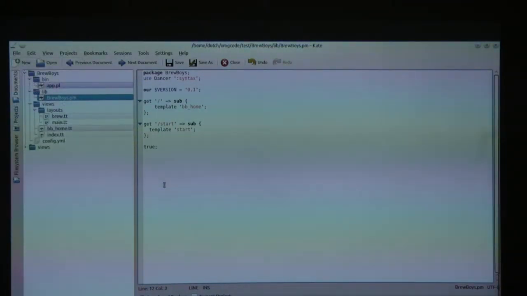Huh? Is that not the default? Is what not the default? If you don't say template, does it not assume start? You have to tell it to template start. Yeah.